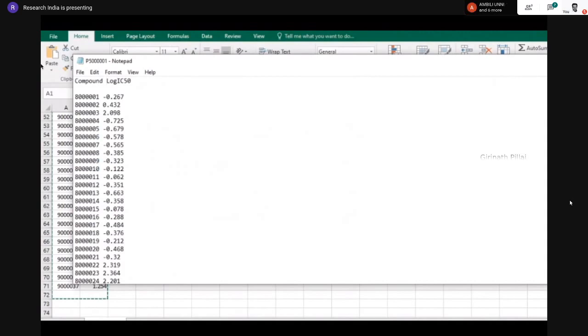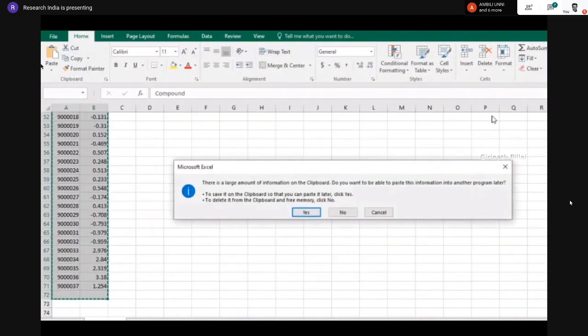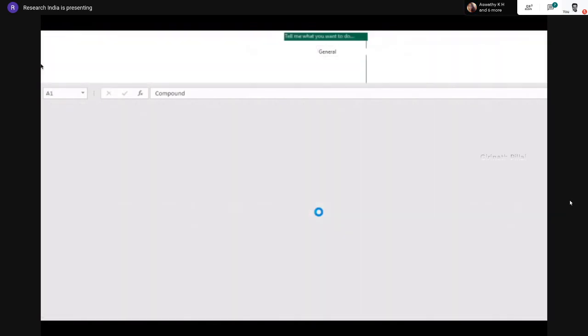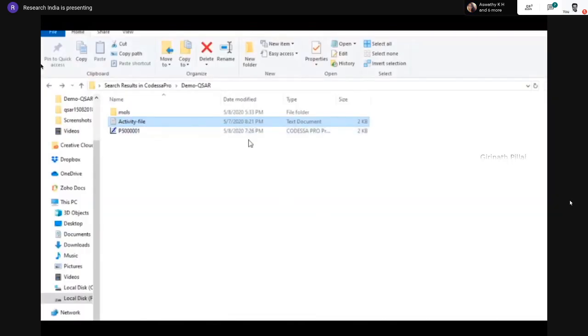Now we'll close all this. Now it is a Codessa Pro property file, so we don't need the activity file anymore; just delete it. Now we have two attributes, our structures and the response values, or the IC50 values, in the Codessa Pro acceptable format. Now we will go for the Codessa Pro calculation.